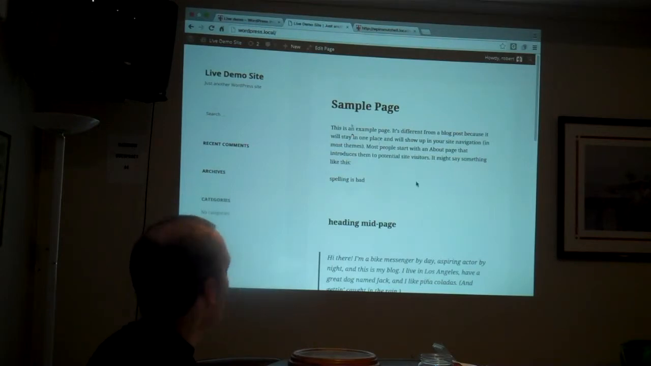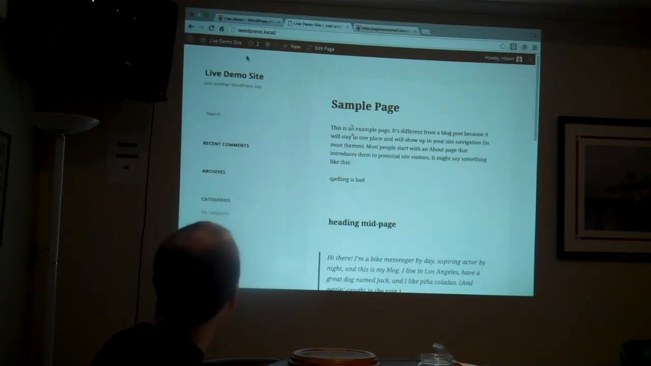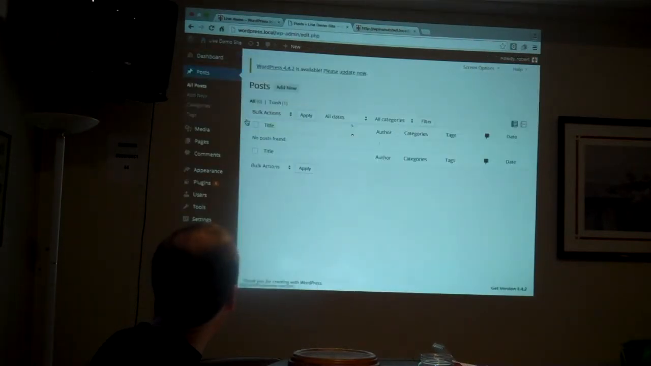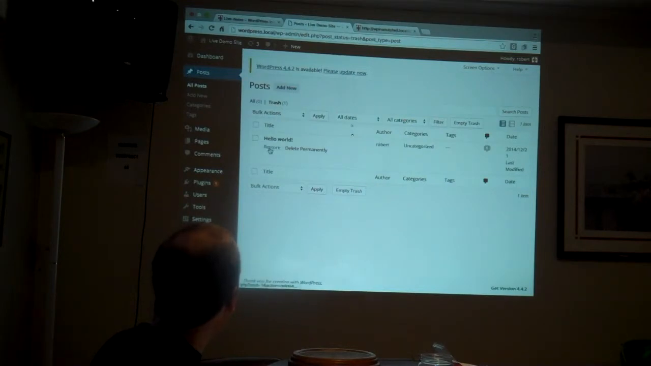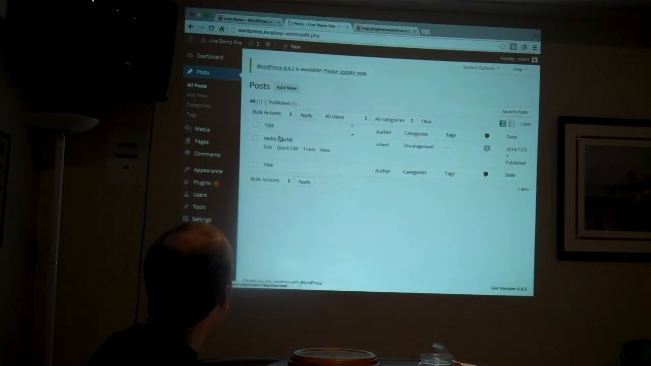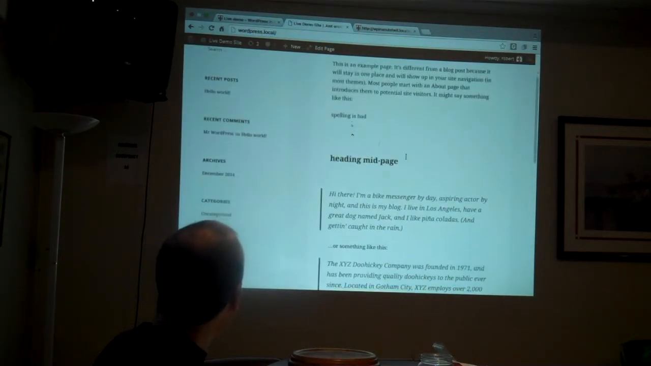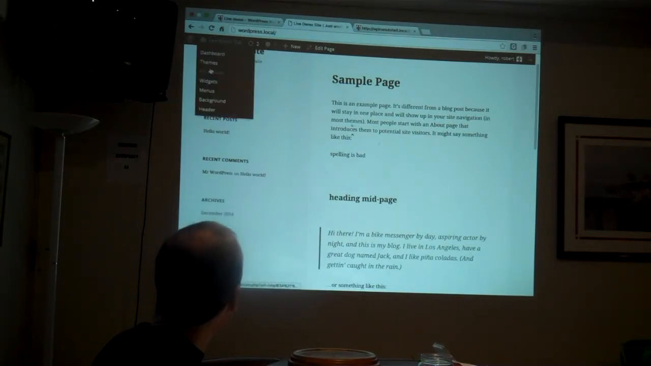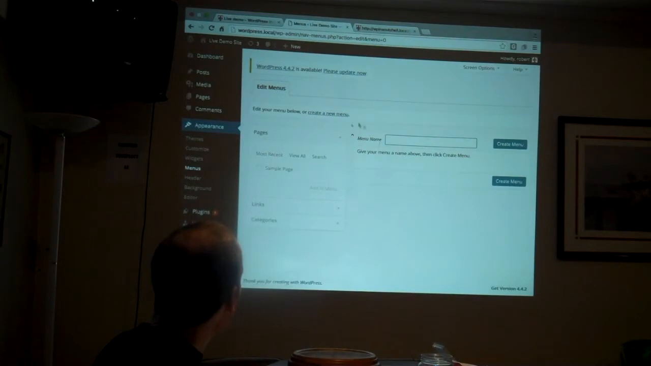But maybe we want the blog somewhere on the site. So we'll go back to posts, we'll go to the trash. Oh, I made a terrible mistake, I want this back. Restore it, and now we've got our post back. Now how do we get that to show up on the site? Because it's not there now, there's no way to really see it. There is this recent post link here, but for most people what they're really looking for is some kind of navigation.